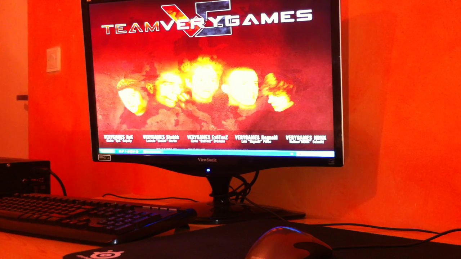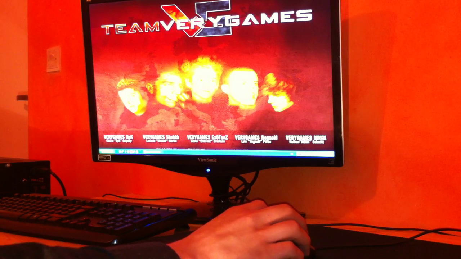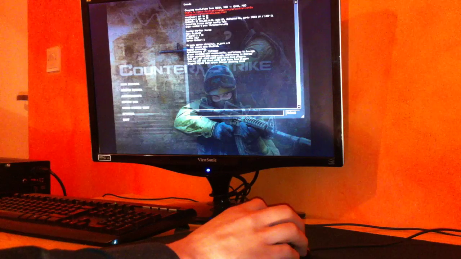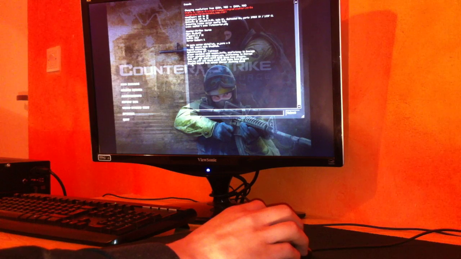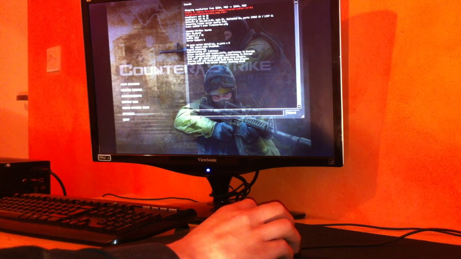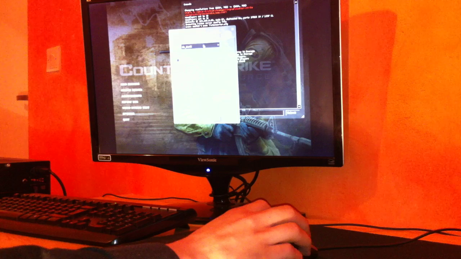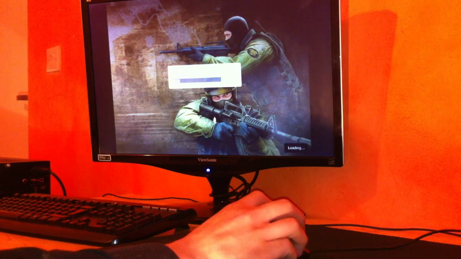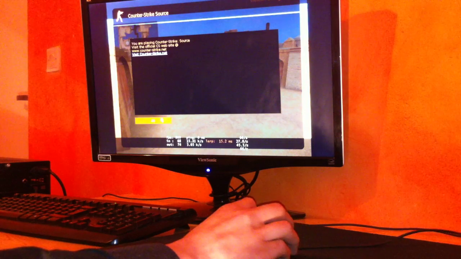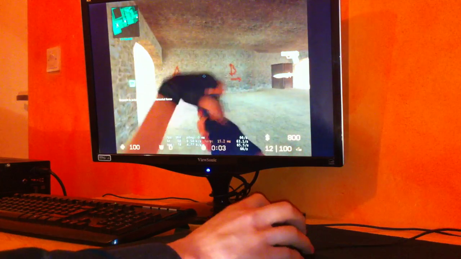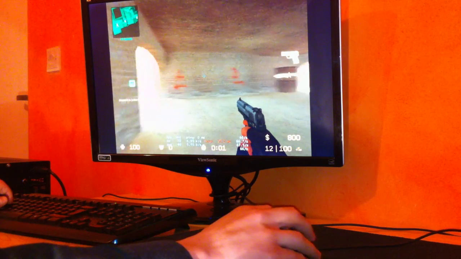Hey guys, so today I'm gonna show you how to check if your mouse accel is on or off. First you just need to start a game, any game: CSS, 1.6, COD. So I'm gonna use CSS. I'm starting a map, so just this one here, city.